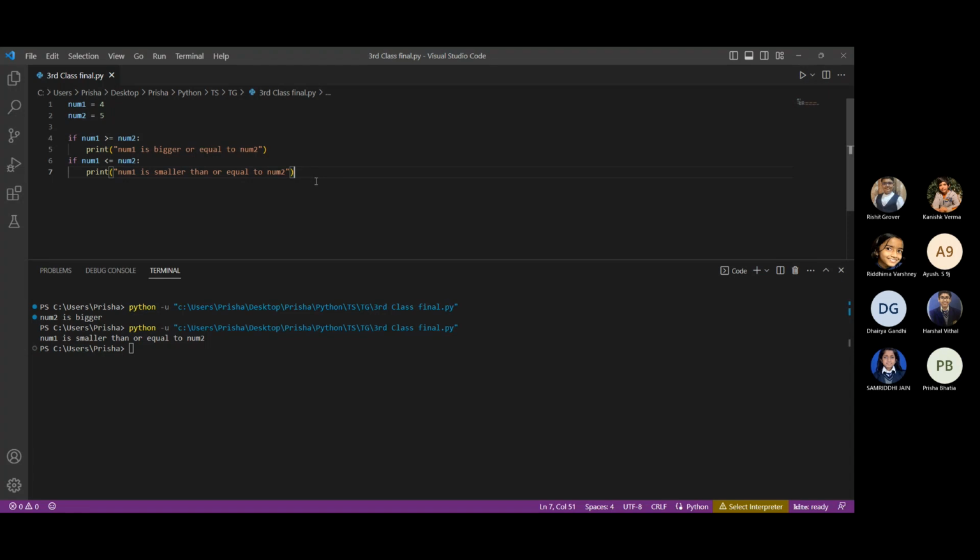Yes. So next, what if num1 is equal to 8 and num2 is also equal to 8? What do you think the output will be? It will be equal. Yes, they are equal. So Python will print both these lines of code.